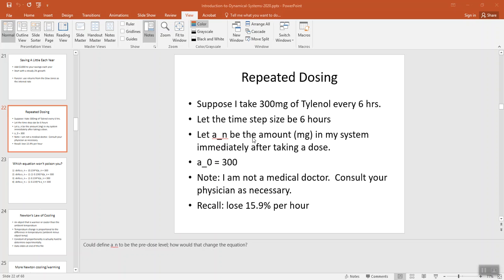And we're tracking how much is in the system immediately after taking a dose. You could define it to be the pre-dose level. It turns out that doesn't make much of a difference. Let's say you start with 300 milligrams in the body, so that's just at time 0 you take that first dose. On our previous sheet we said you lose 15.9% per hour, but then you're gaining a 300 milligram pill every 6 hours. So this is getting a little more complicated.